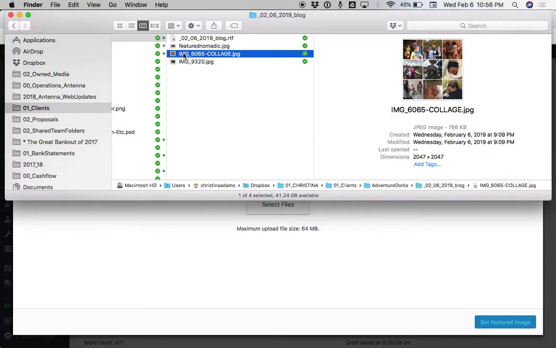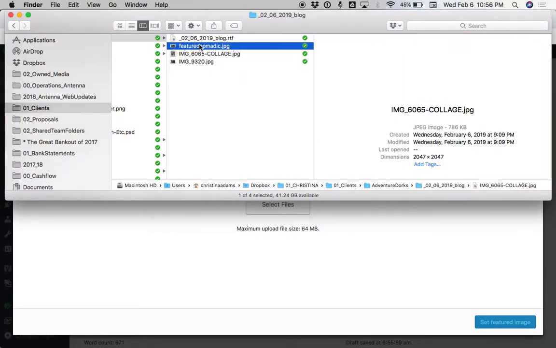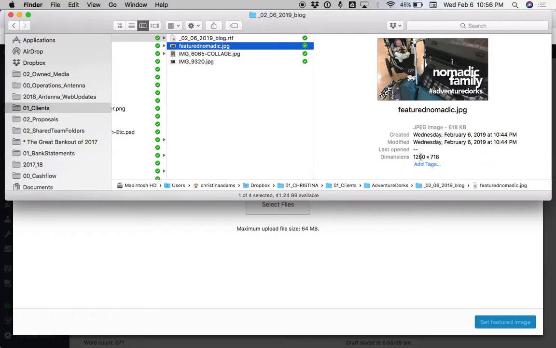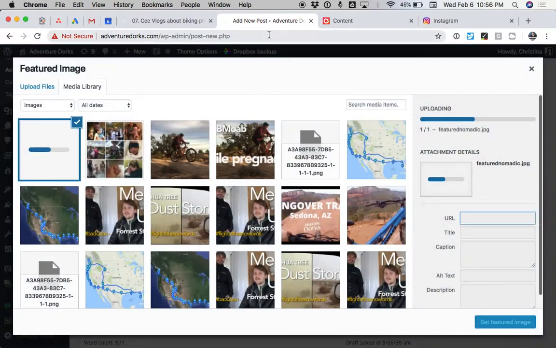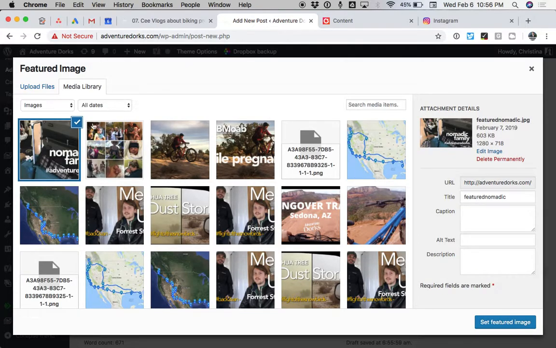And the key thing to note with featured images is that they need to be at least 1280 pixels wide in order to show up on Facebook. If I took the link to that blog post and posted it in Facebook, it should auto display this featured image. If your image is smaller than 1280, it will not auto display that. It will pick some other random photo or random graphic from your website. So your featured image should always be at least 1280 pixels wide. So set featured image.